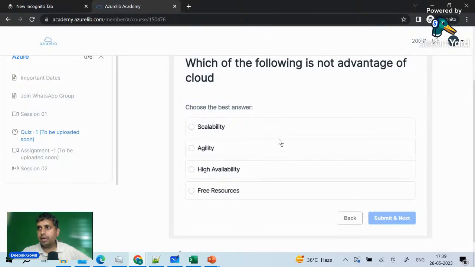Okay. So many people have said the answer four, and the right answer is actually the four only. So you remember yesterday we talked about scalability. What is scalability? Scalability means that you can increase the size, you can decrease the size, or you can increase the number of resources, or you can decrease the number of resources, right? So scalability is the feature.